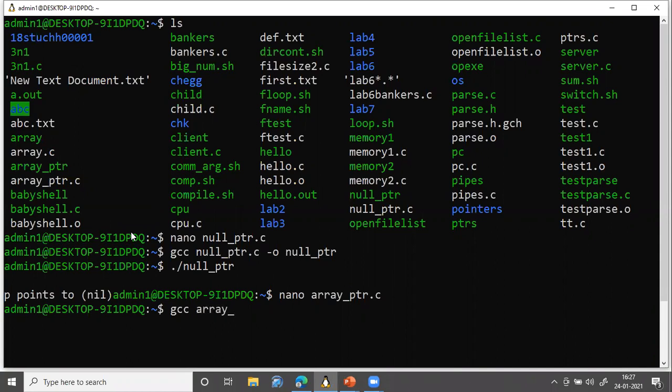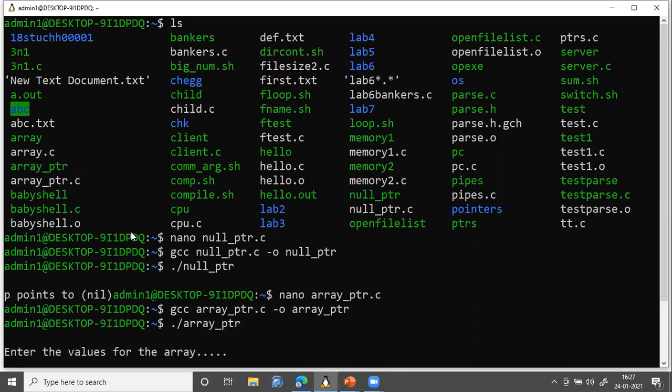Let me compile: gcc array_ptr.c -o array_ptr. Okay, this will compile. Now let me execute ./array_ptr. Okay, so it is asking to enter the values. So let me enter some values: 12, 16, 18, 23. Five values I should enter.